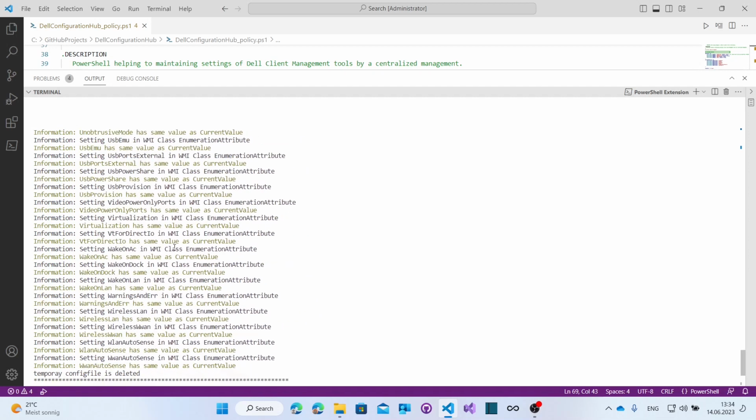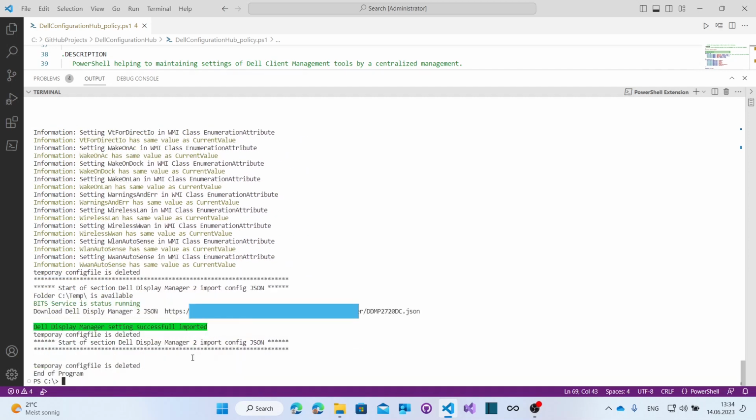So you can see it runs very quickly. And the last one, we're doing the same with the Dell Display Manager. And at the end, the program is finished. So normally it takes seconds because the files of deployment or configuration are not very big. So it's good to run it in the background.